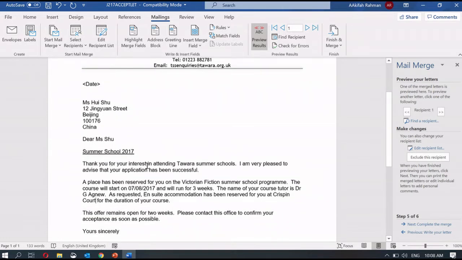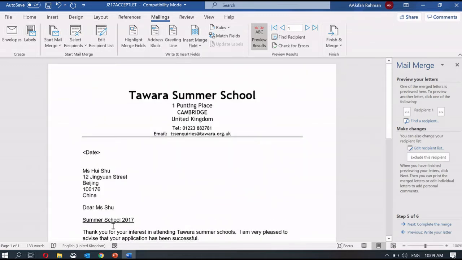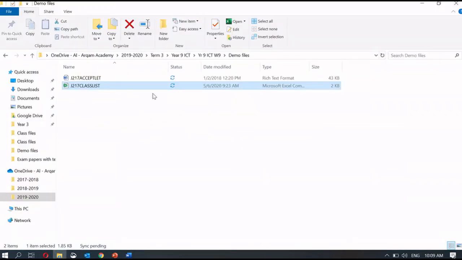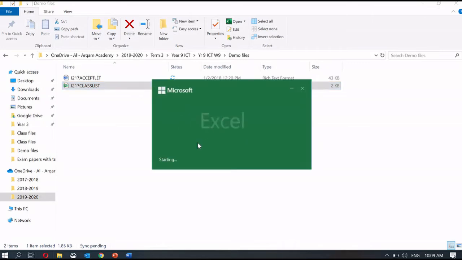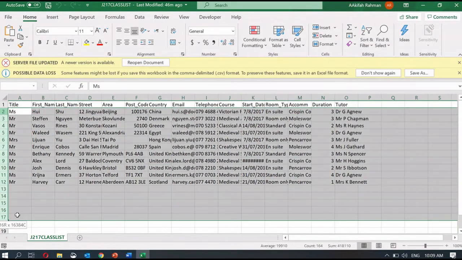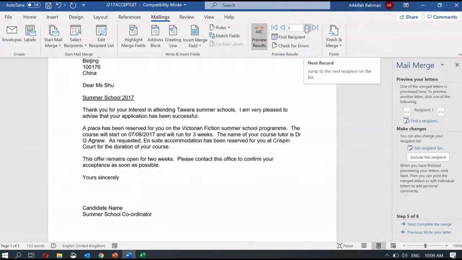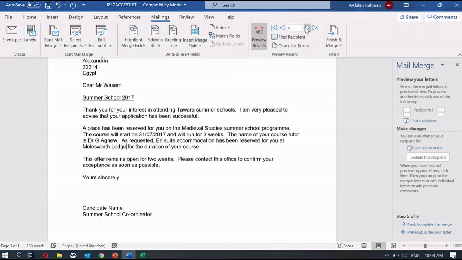Dear Miss Shu, thank you for your interest. A place has been reserved for you. Run for 3 weeks. You can see that the letter is automatically created for this recipient. So no matter how much data you had, how many rows you had, how many people you wanted to send your letter to, all of those letters have been automatically created already.